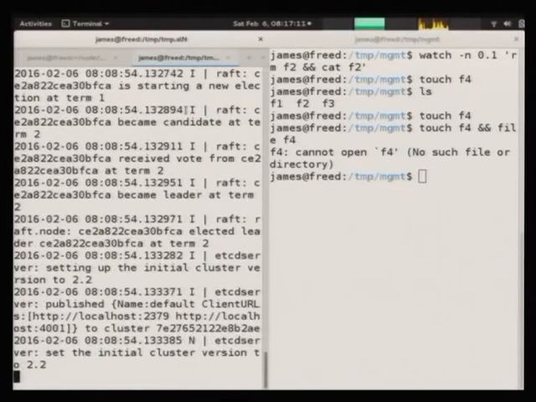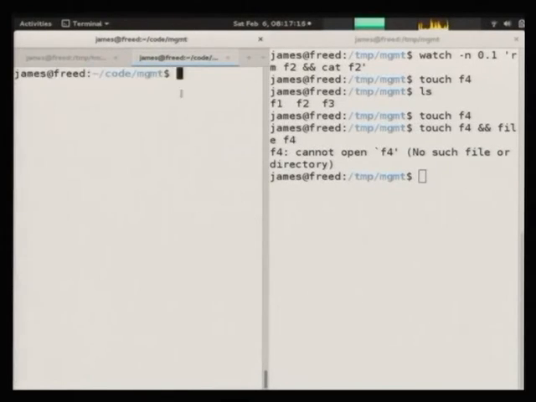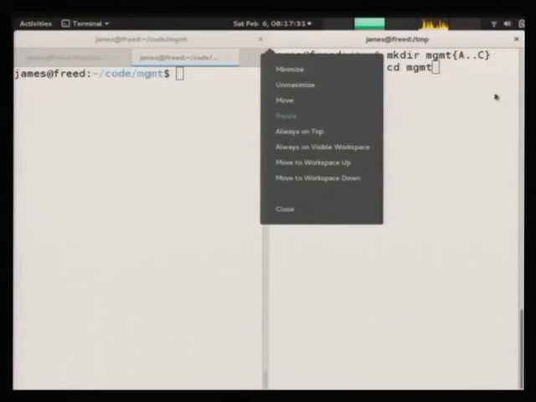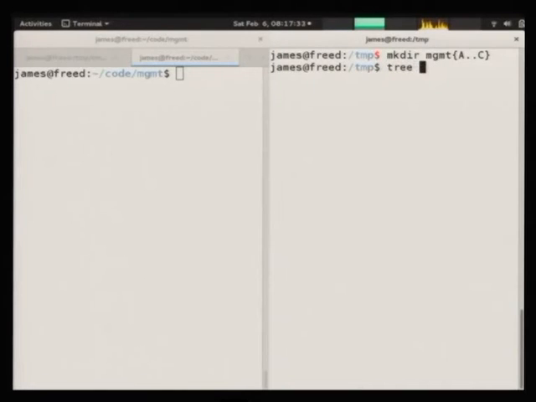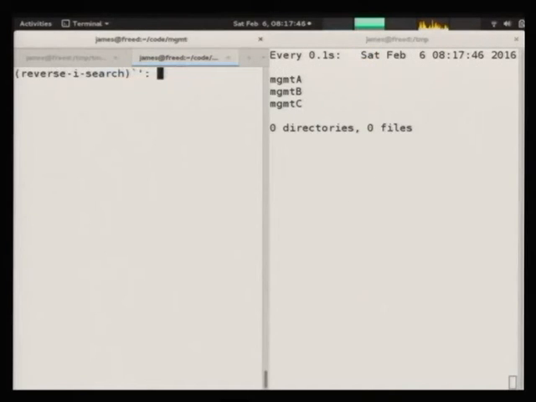So let me just kill this. I'm going to start up this example so you can actually see this. I'm just making one directory for each machine. So you can see there's nothing in these folders right here. And just for fun, we can do this to make it so you can see what happens live.